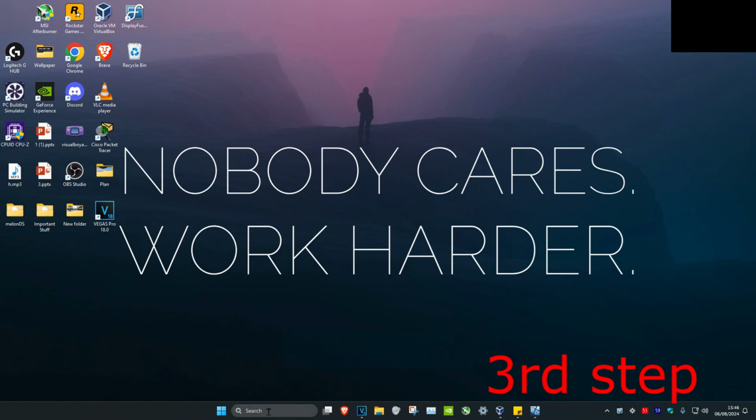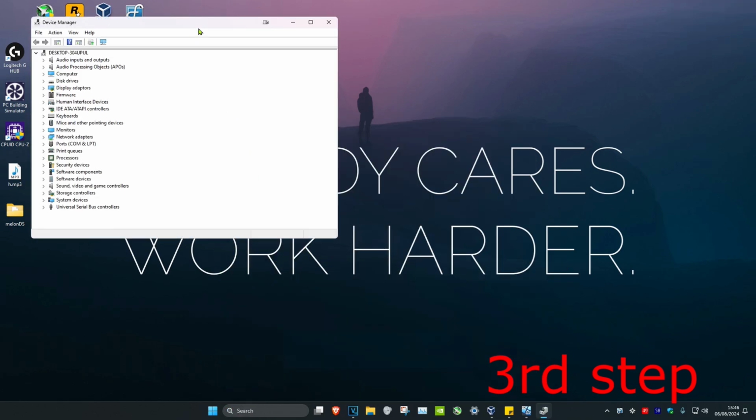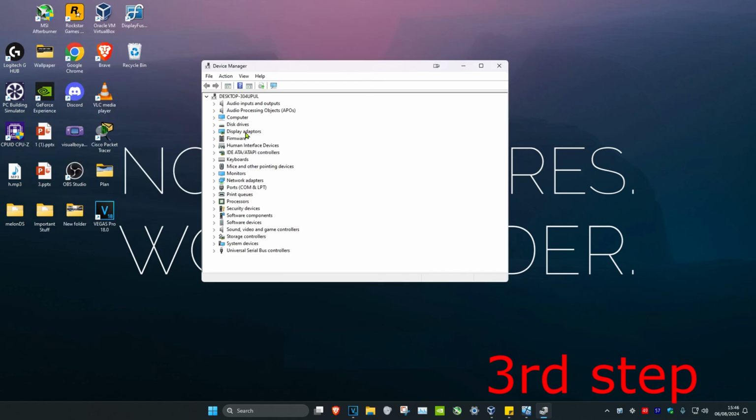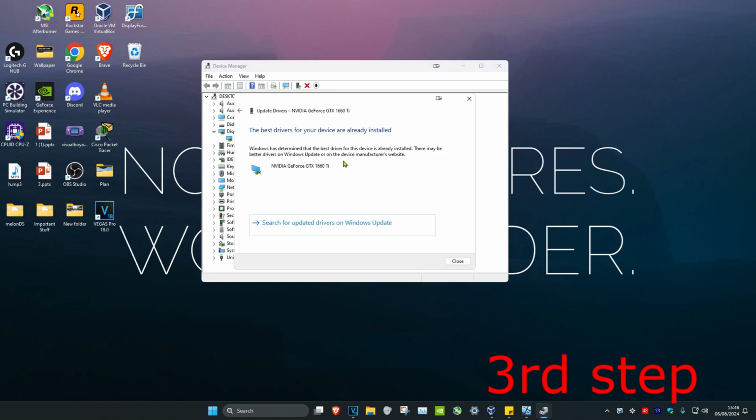I also recommend going over to search and typing in device manager. Click on it. And now once you're on this, you want to expand display adapters, and then you want to find your graphics card. You want to right click on it and then click on update driver, and then click on search for drivers. Make sure you have the best drivers installed for your device.